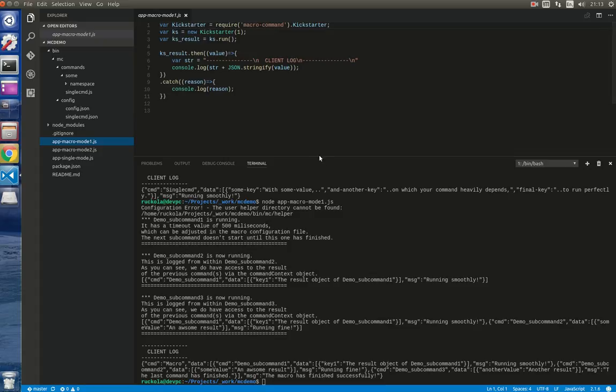And then again, when the promise is resolved, you can do something with the value. So I log this, and you can see this is the returned value. So everything runs in sync. So that is how a macro command works.